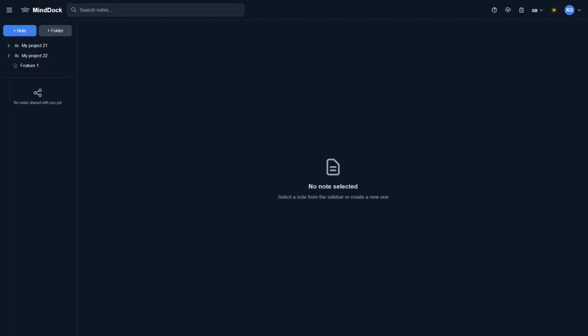What you see is the home screen of MindDock. On the left side, you see two buttons, one for creating a note and one for creating a folder. I've already created some example folders and notes. Let's create your first note together by clicking the Note button.